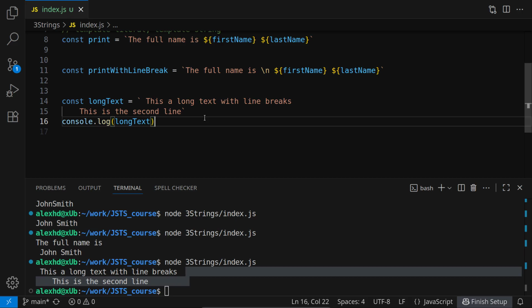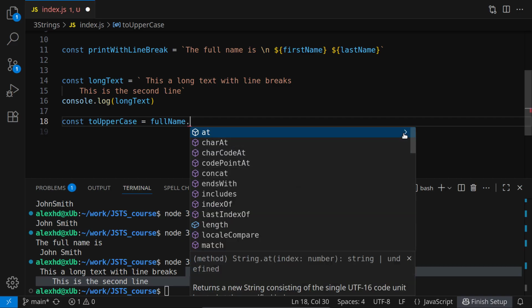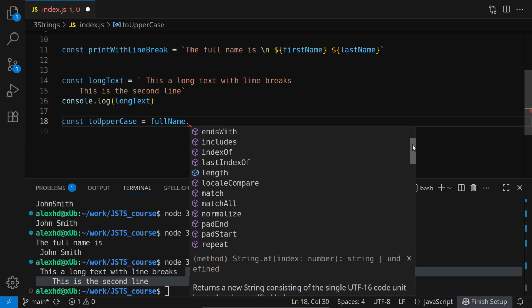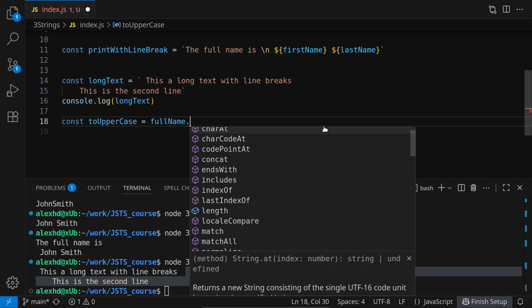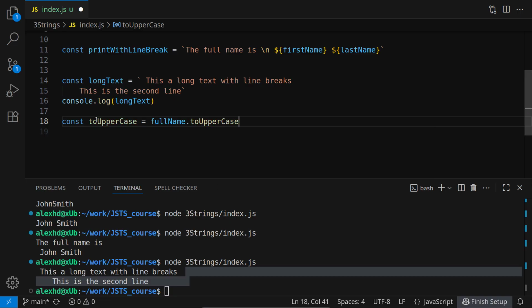In the end, I want to also point out that, for example, I will create a new constant called toUpperCase, and I can take a string, and if I use the dot notation after the string, I will see a list of all the functionality that this string has. For example, strings have a length, and this is the number of characters of the string, and they have a lot of methods. For example, if I want to see the uppercase of a string, I can call toUpperCase.